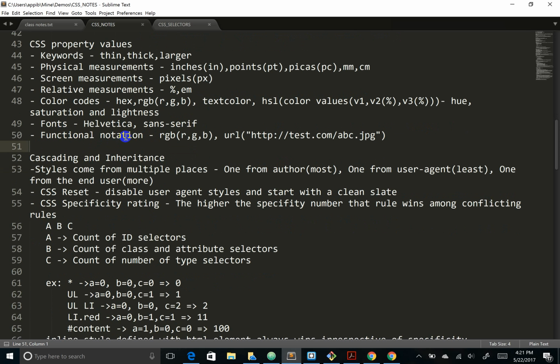And we also have functional notation for your values, where you specify your RGB: how much red, how much green and how much blue you want to make up the color that you want. Or you can also use the url function.